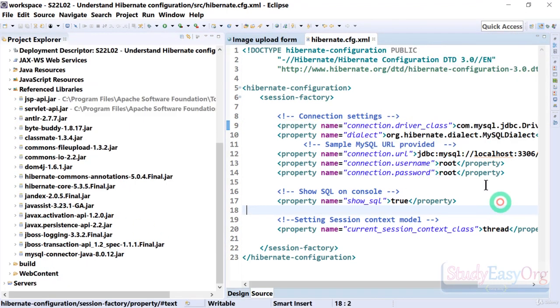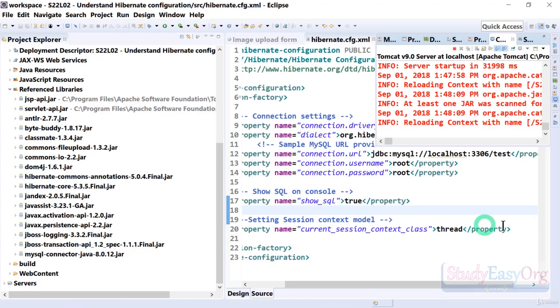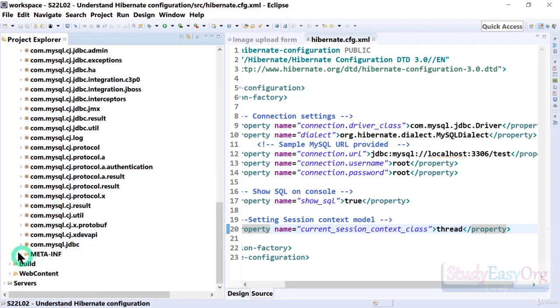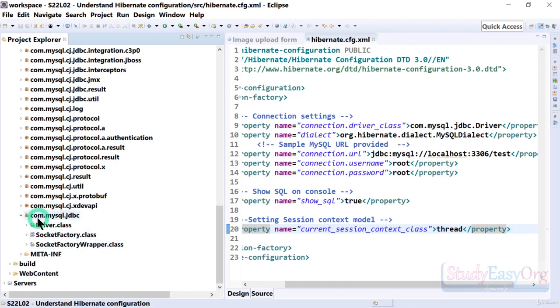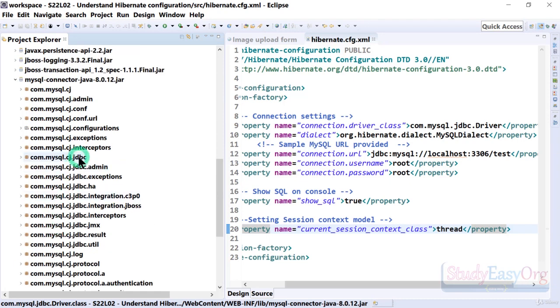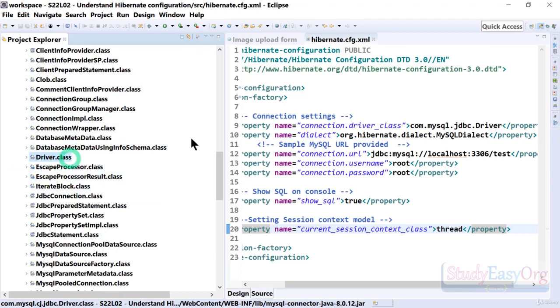Now the first thing is the driver class, which is from com.mysql.jdbc.Driver. It is inside this jar file, and let me show you. Here is the driver, com.mysql.jdbc, so here is the class which we will use in order to connect with the database. There is also a latest version of this JDBC driver, which is inside com.mysql.cj.jdbc. Even this driver inside this particular package can be used to connect with the database.